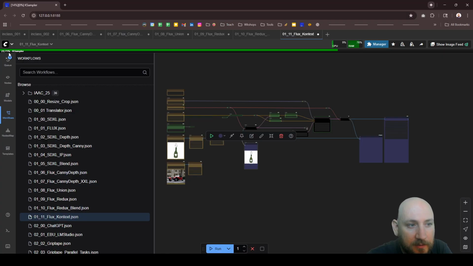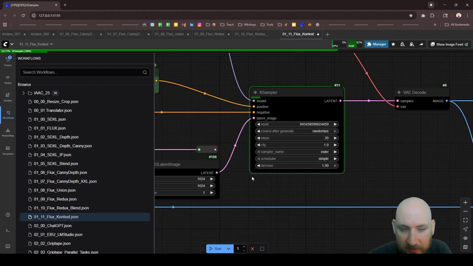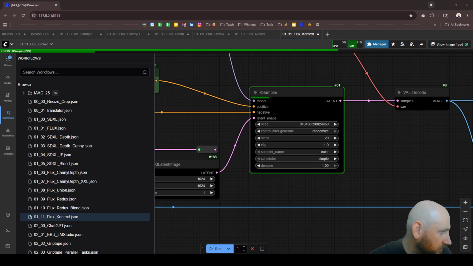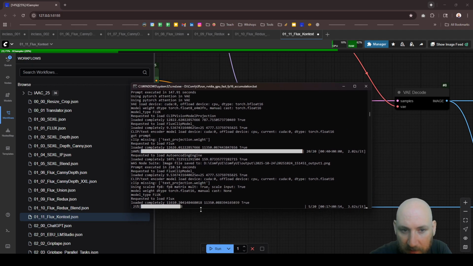It moved slightly. Hopefully it keeps going. I think the model's loaded now. So now it's in this section. Once it makes it into that section, we should be able to see it in the terminal. There it goes. So 5 steps out of 20 so far.